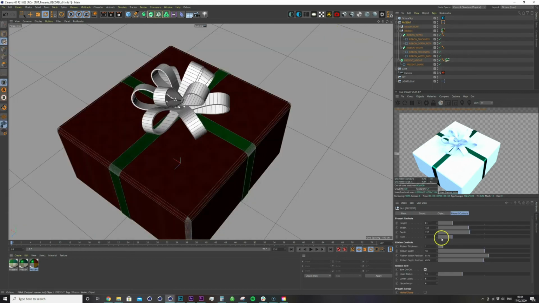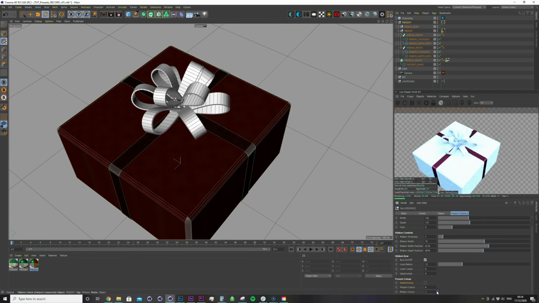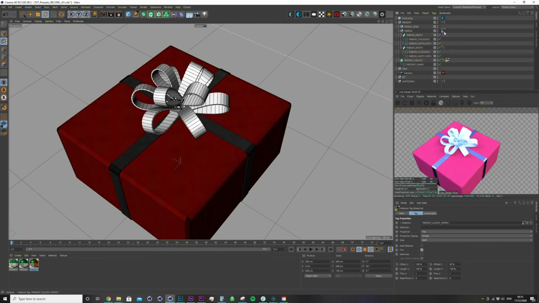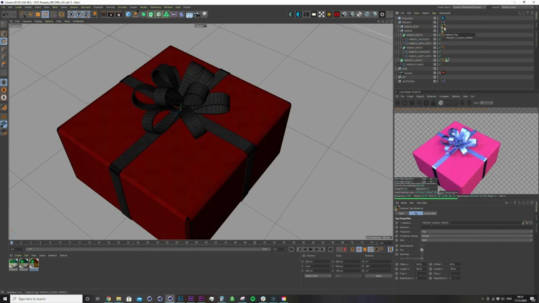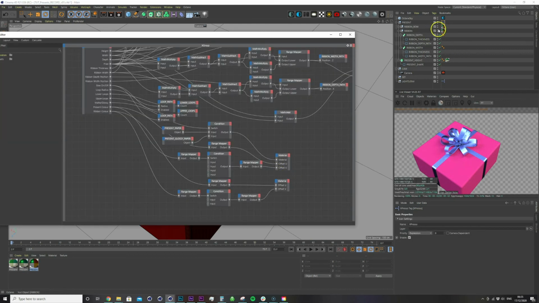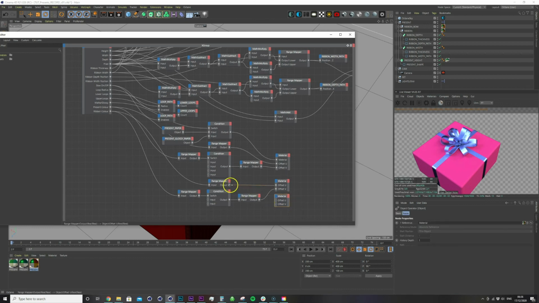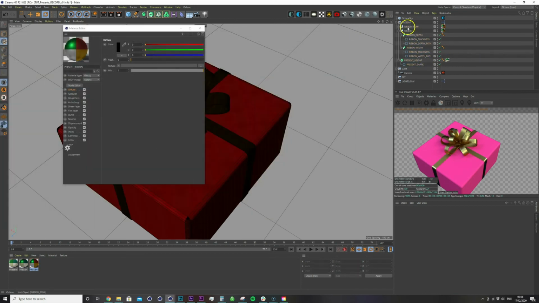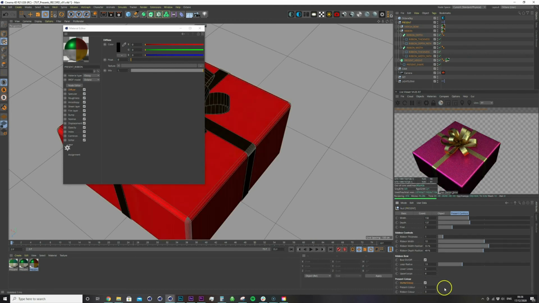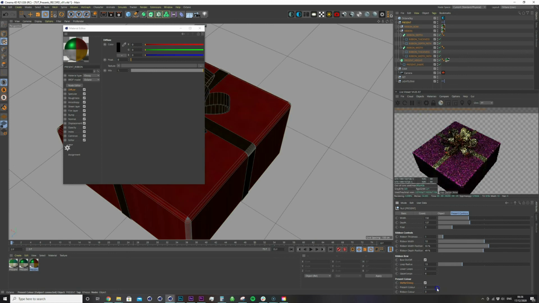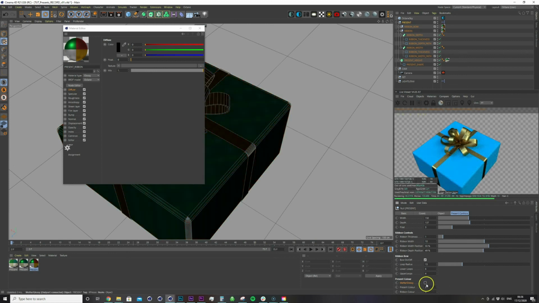Okay, let's check the presence again. Perfect. Okay, now we do the exact same thing for the bow. Take the present, take the bow, we take the properties, U and V, and we drag that into here. Alright, and just like that we have multiple iterations of presents.